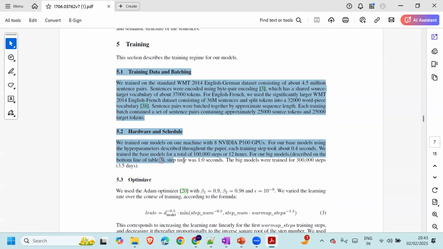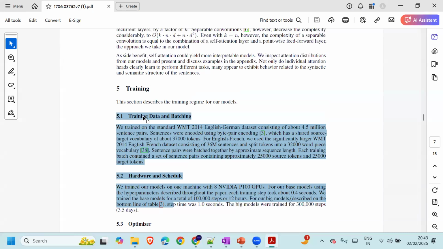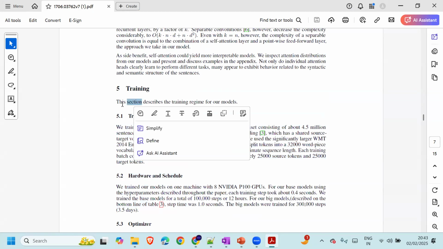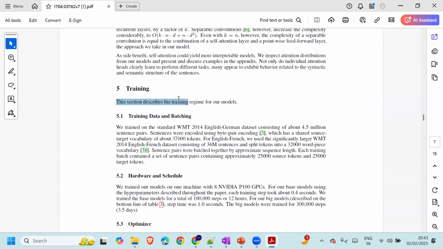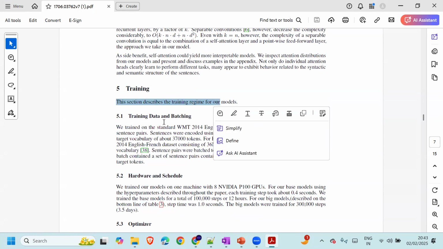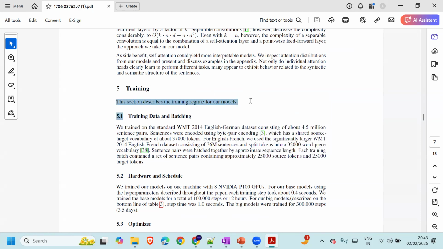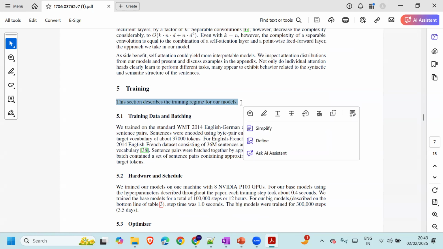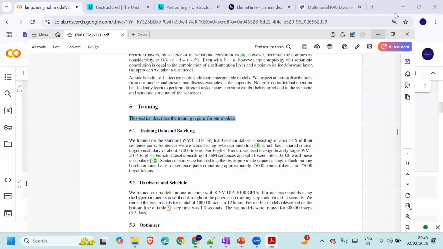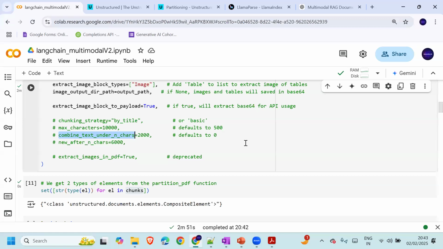Or sometimes what happens, maybe by mistake, it has understood that this is a title, right? And if I don't define a minimum of 2,000 characters, then it will create one chunk of only this particular title, which it has misjudged. So in order to avoid that, we are also defining that there should be at least this many characters in one chunk.